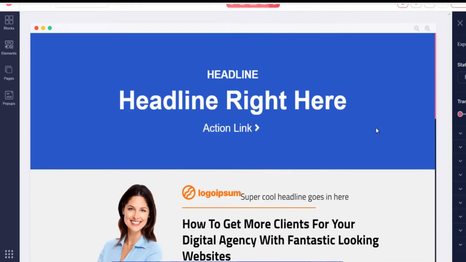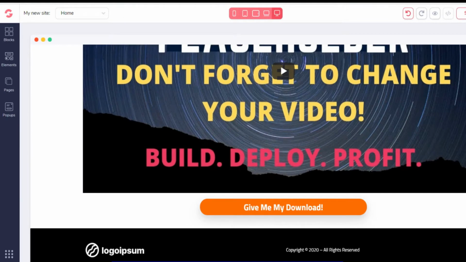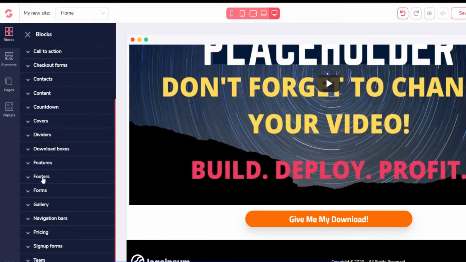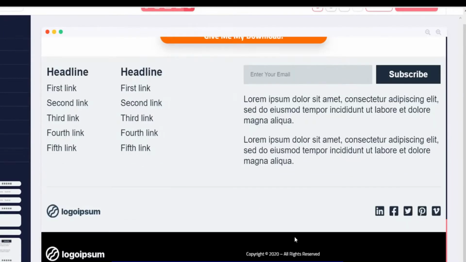So if we want to scroll down the page a second, we've got a footer there. If we want to add an element, let's go to wireframes. Let's look at footers. So you can see we've already got our social media. It's got a subscription form. It's added a subscription form, and we've got our social media links there.